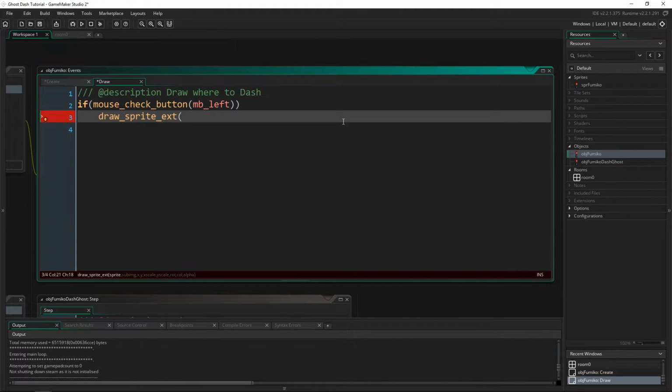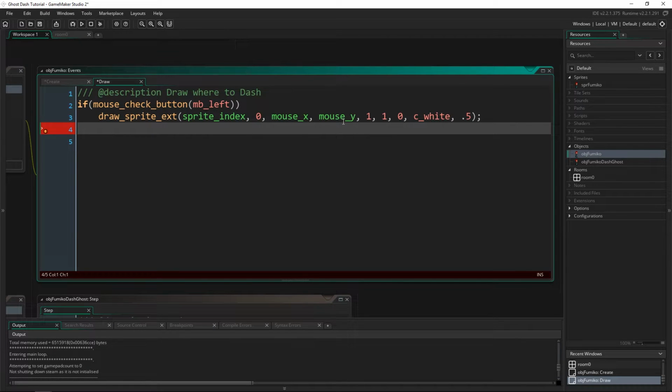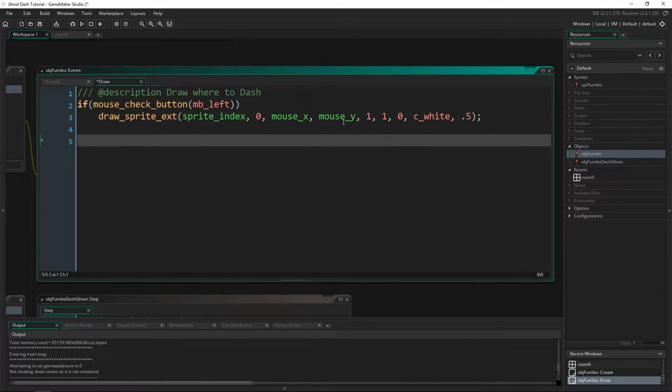So we're going to draw sprite extended so that we can say draw it at half alpha. So we're going to draw our sprite index, subimage of 0, and then the x is going to be mouse x, mouse y. The x scale is just going to be 1 and 1 for the x and y. Rotation will be 0, which is normal. Color is c white for just normal, no changes. And the alpha is going to be 0.5. That way, it draws about half opacity, and you'll see that I think it looks really good. Last thing, don't forget, draw yourself.